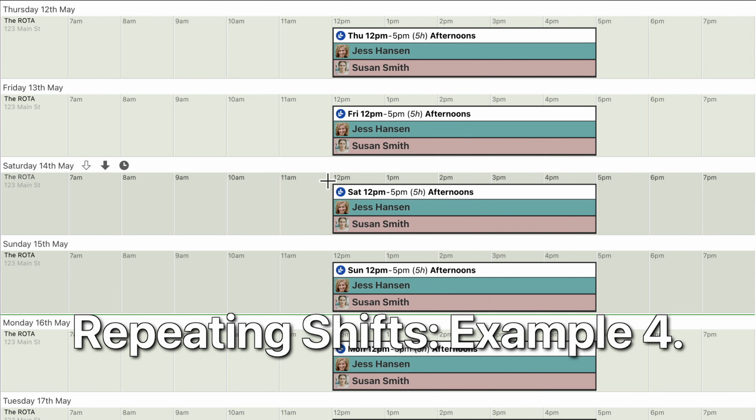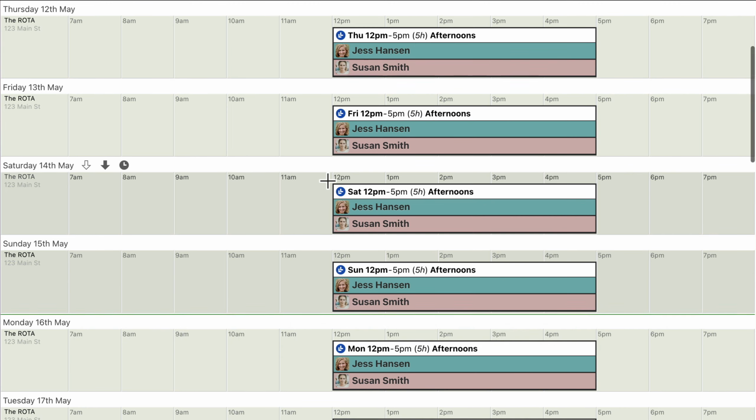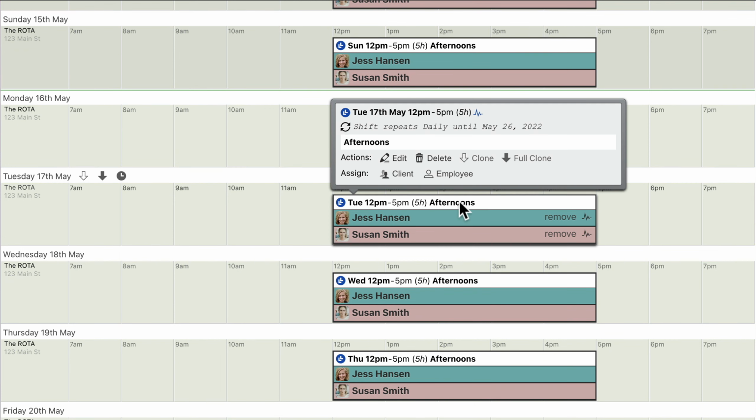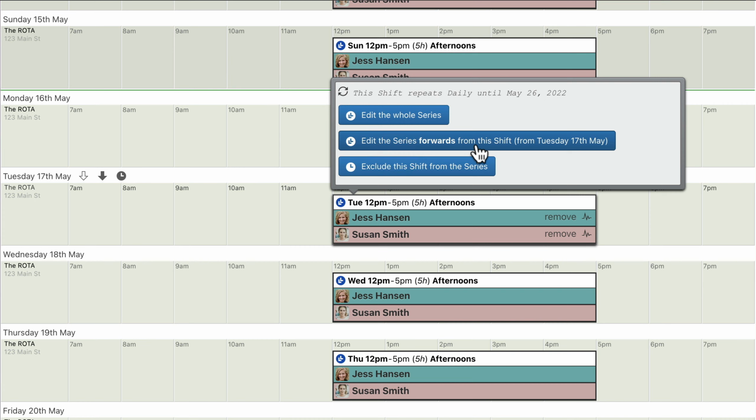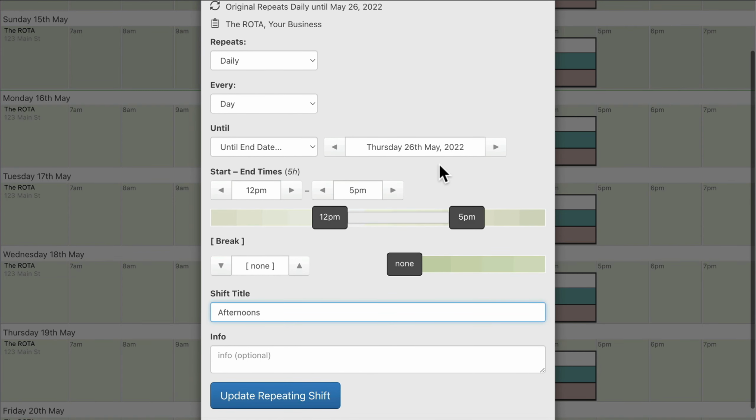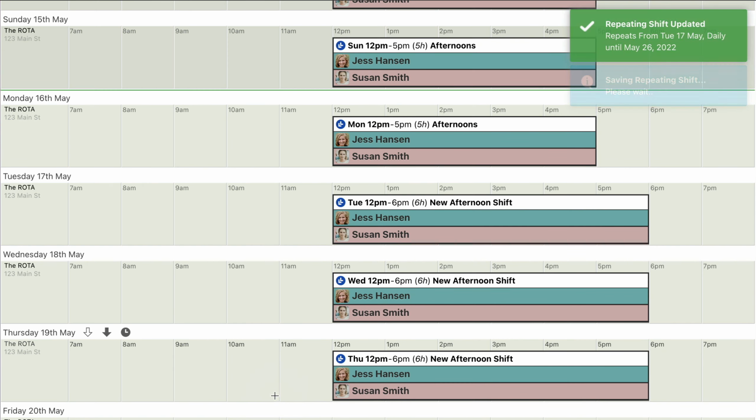Example 4. The afternoon shift runs from midday to 5 p.m. But from the 17th the shift will run from 12 to 6 and be called the new afternoon shift. The shift can be edited on the 12th, using edit the series forward from this shift. You can see there is now 2 repeating shifts on the rota.